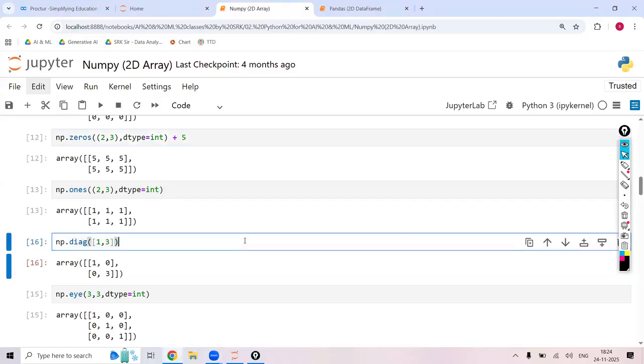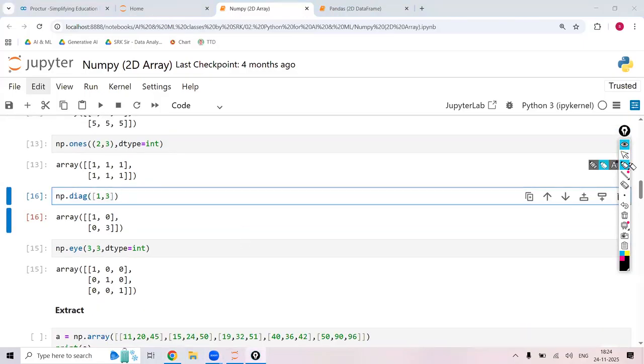Now, Santosh is asking the question. Explain the np.I. np.I means identity matrix. Here, what is the shape? 3 comma 3. 3 comma 3 means 3 rows, 3 columns. Total 9 values. That is the meaning. 3 comma 3 means 3 rows, each row having 3 values. Total 9 values you are going to get.